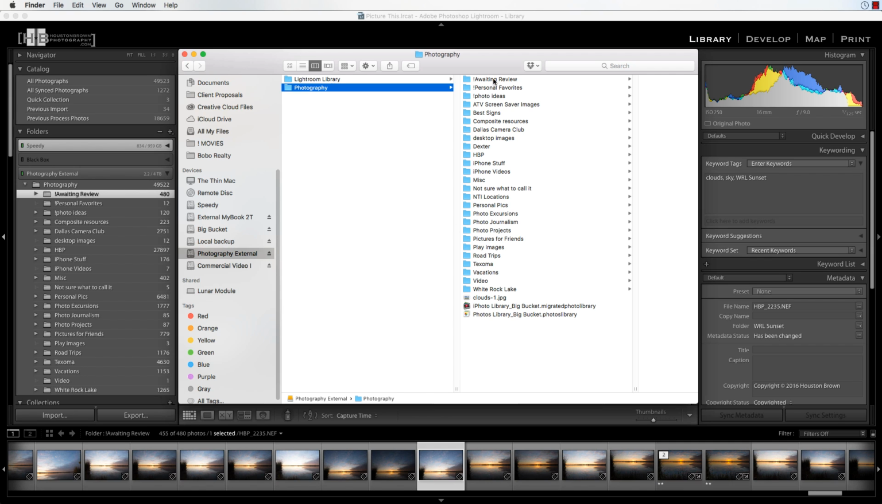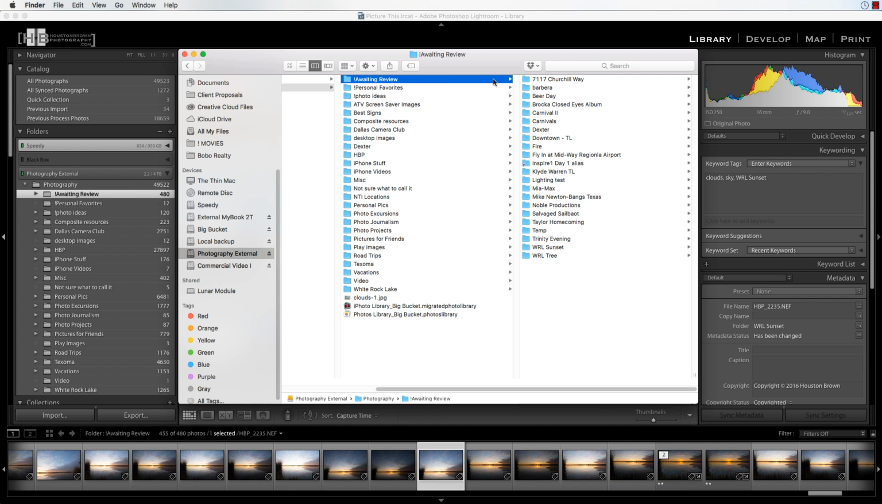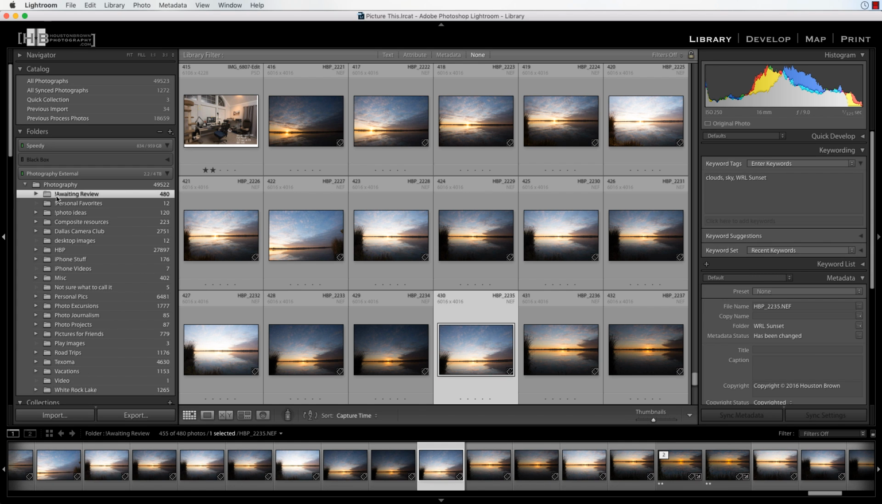There is one special folder I want to talk about in here, and that is the Awaiting Review folder. Awaiting Review is a folder where I put a bunch of subfolders for any new projects just coming in. I'm going to jump over to Lightroom, and underneath Awaiting Review, you'll see these folders. What this tells me is that the images in these folders are still in process. They are not complete. They are not ready to be delivered to the client as of yet.